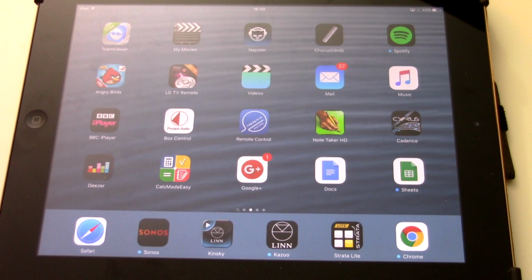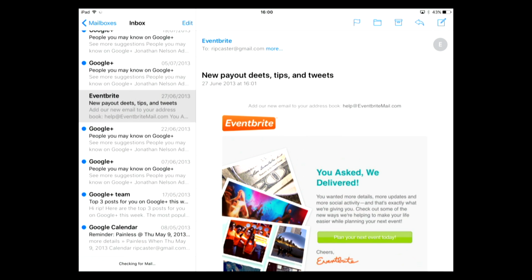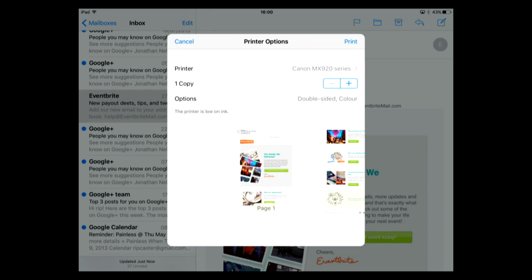Here we have our iPad, and I'm going to bring up Apple Mail. And as you can see in the top right-hand corner, there's a little arrow that is usually to reply to email. So if we press that, you can see hidden away at the bottom, there's a print option. Press on the print option, and you should see this screen.